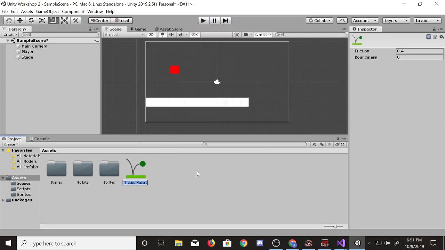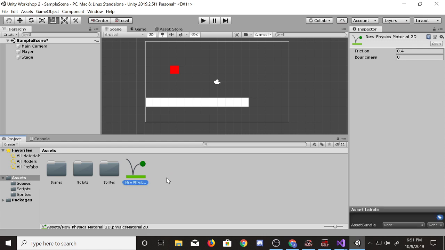So now we have this physics material. I'm not going to name it anything, it's just a very simple thing. By default, and this is the default material that objects in Unity are made out of, it has a friction value of 0.4 and a bounciness of 0.